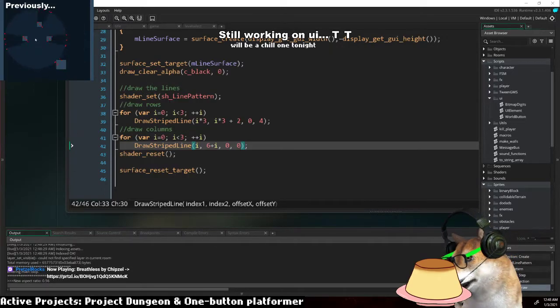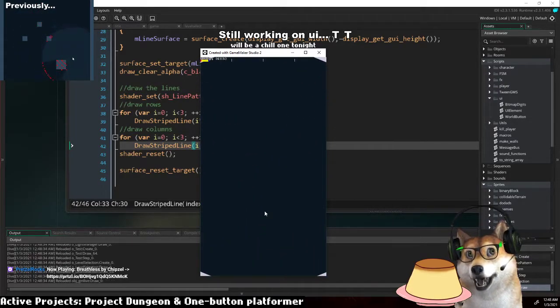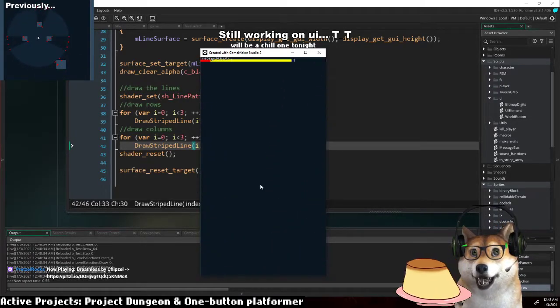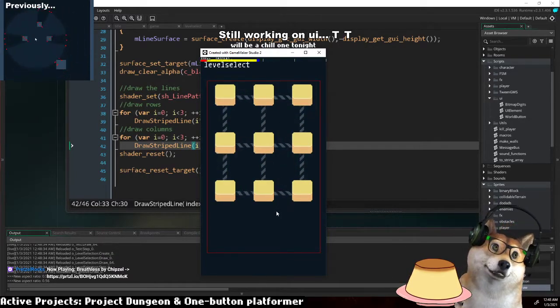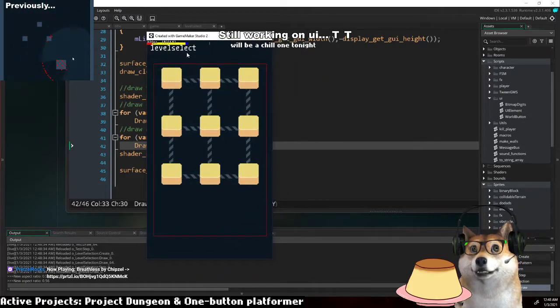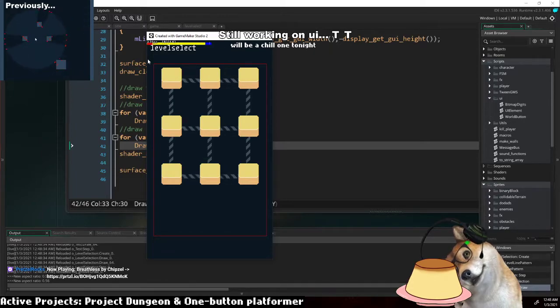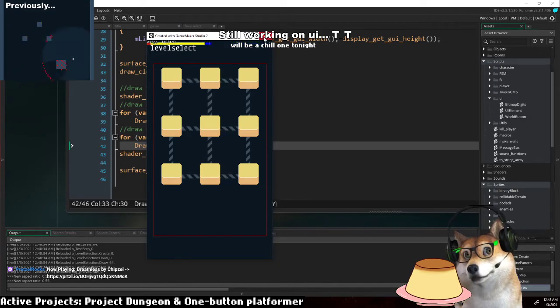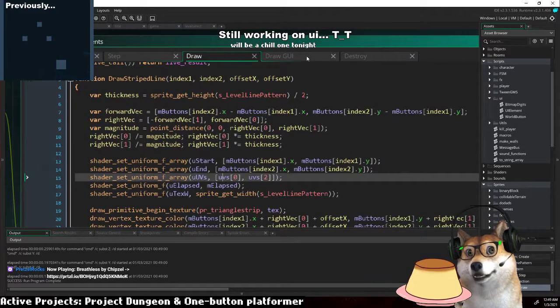Chip Zale's music. Love her music. There we go. Yes, I have this stripy pattern. Okay, what if I bring back scan lines? What will happen? Would it look like crap? Let's find out.